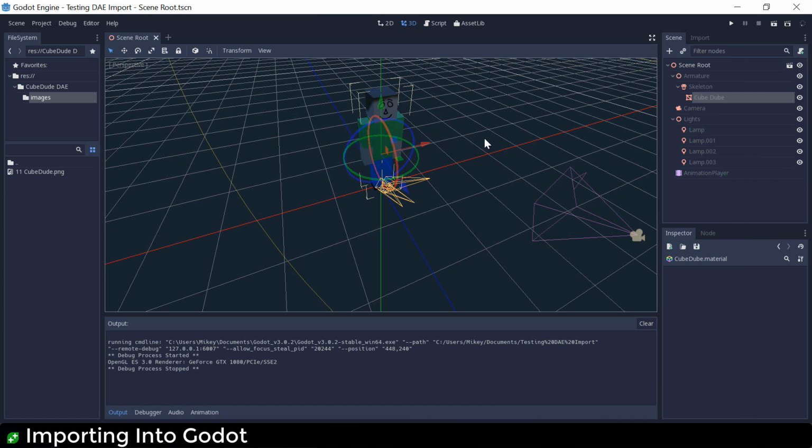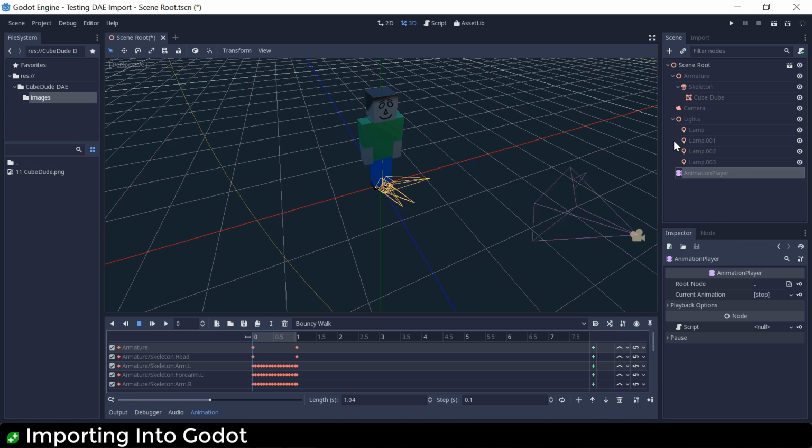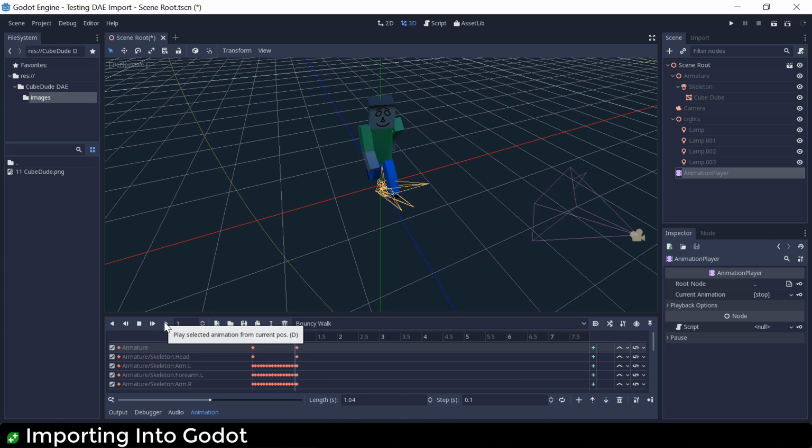So let's have a look at the animation data. If we have a look on the right-hand side again, down at the bottom of this list, this hierarchy, we have animation player. If we click on that, the bottom changes, and we can see that we've got our animation data. And if we go ahead and press play, we will see that the animation starts playing and it stops.